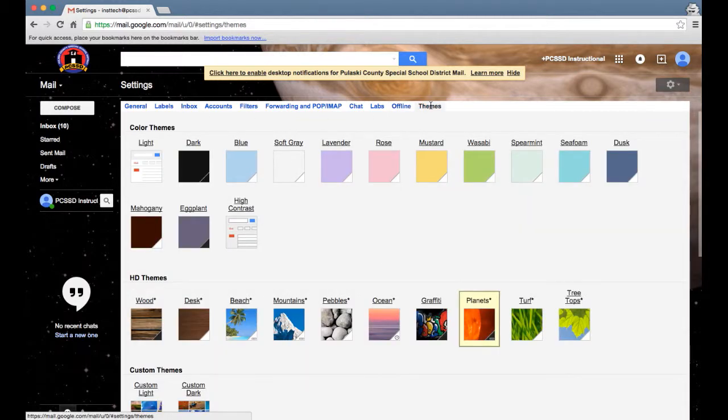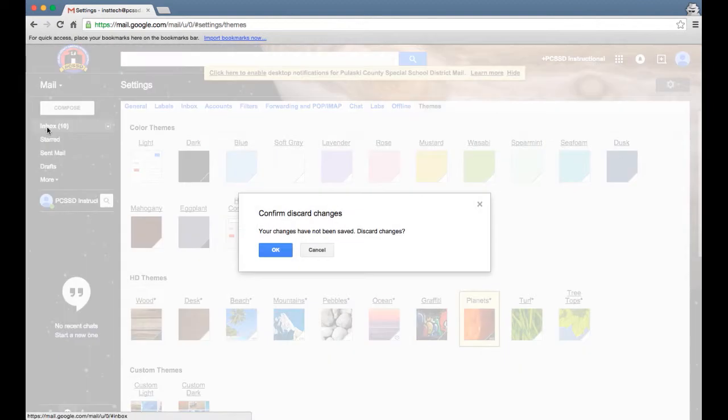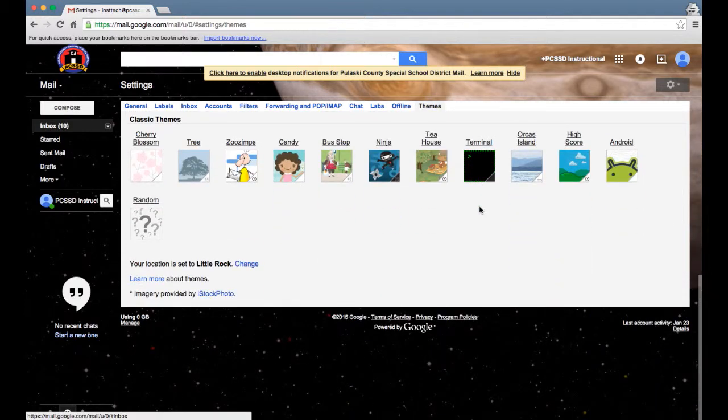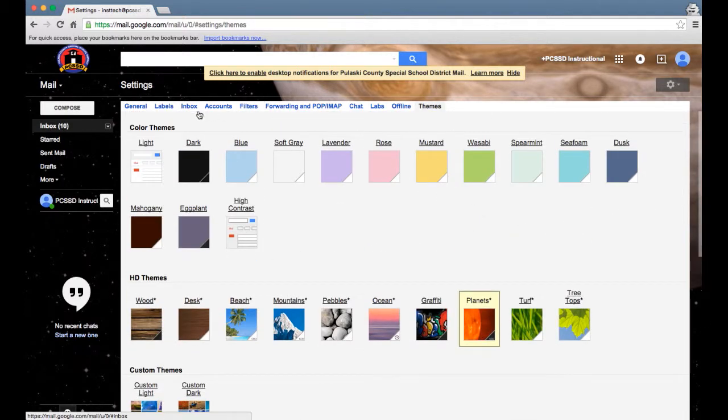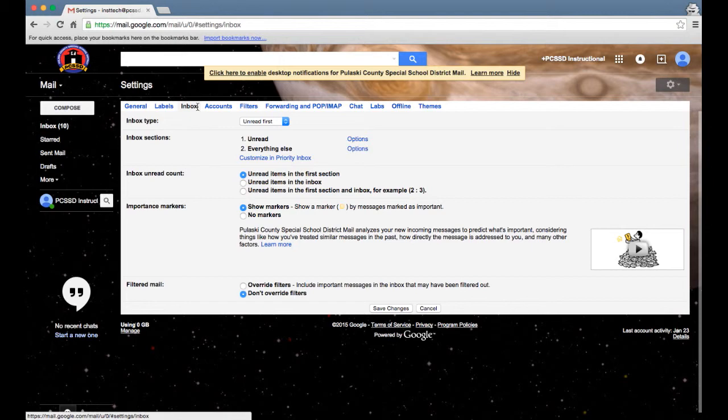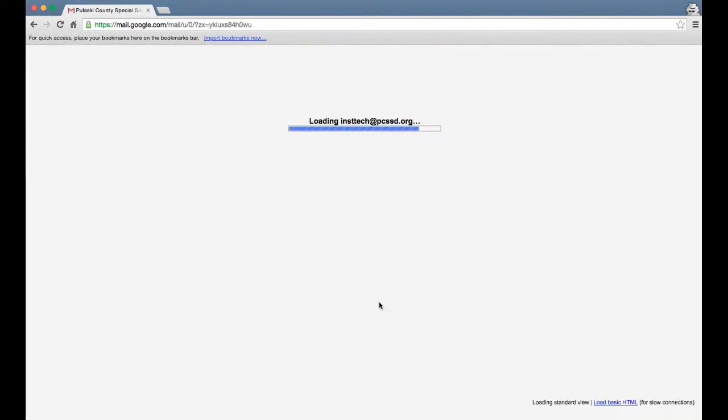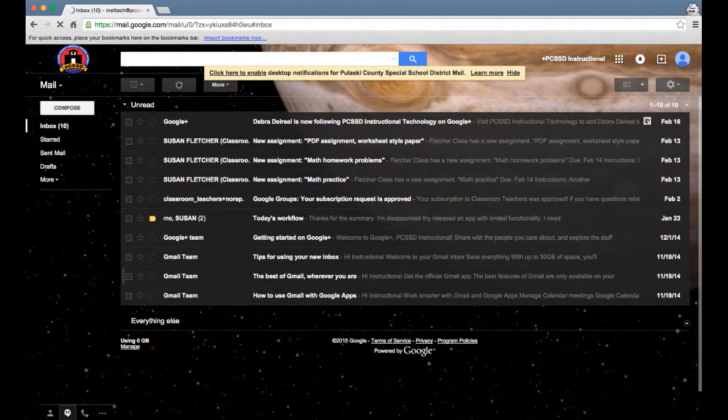And then we're back to the themes. I'm going to come back to my inbox. Oh, I need to go ahead and save. So I need to come down to my, what did that change? It was my inbox. There it is. I need to save my changes. It's going to reload it for me. And now you can see I've got all these different emails.